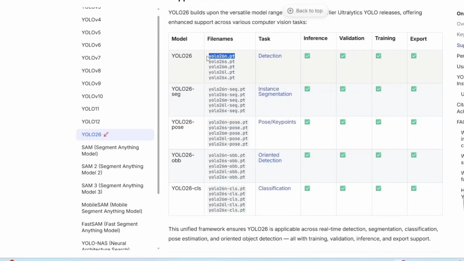Right now we used this model, right? And these are the different four variants. Now YOLO26-seg means segmentation model. Hyphen pose means key point detection model. Hyphen OBB means oriented object detection, and hyphen cls means classification model. So you can pick any model from here. So let's say we want to pick this model for the segmentation task.